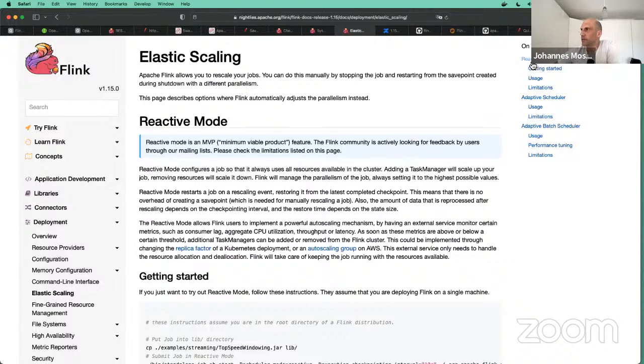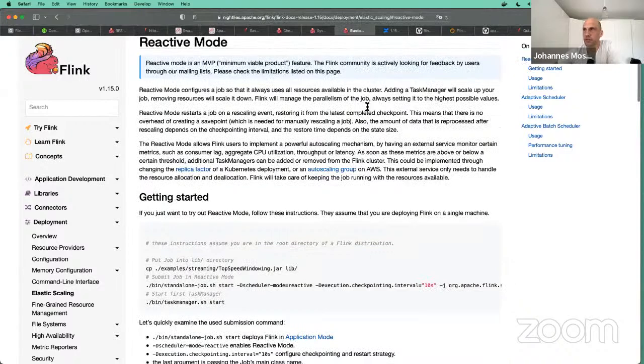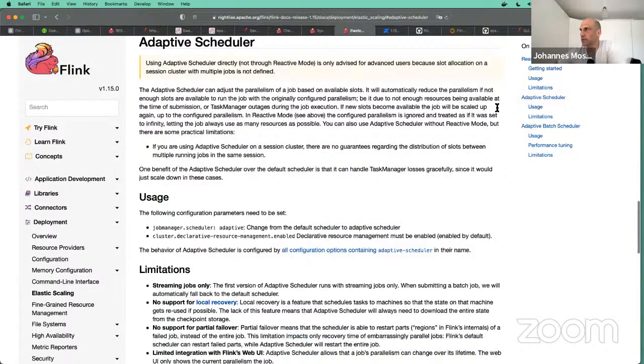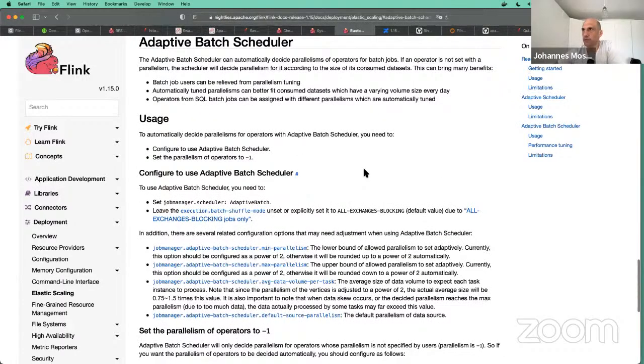And Flink has already been offering the reactive mode. So have a look at the release notes once they're out. There also have been some improvements around the reactive mode and the adaptive scheduler. What has been added newly was the adaptive batch scheduler. So this should allow users to no longer take care of tuning the parallelism of batch jobs.